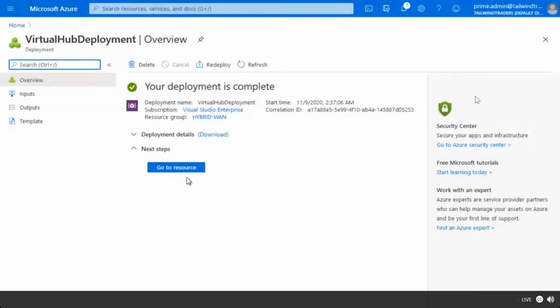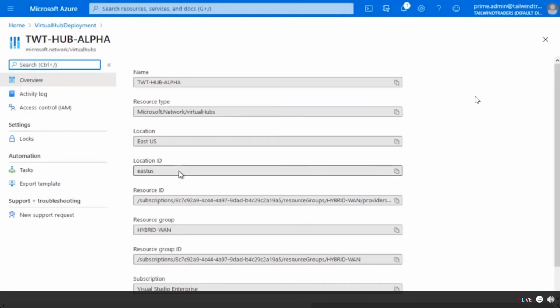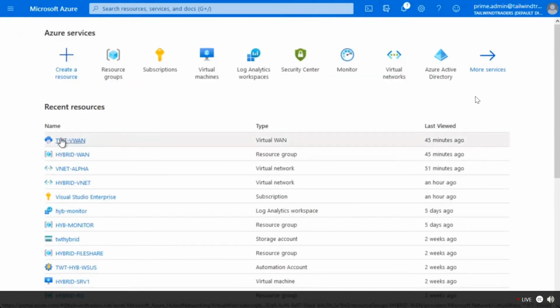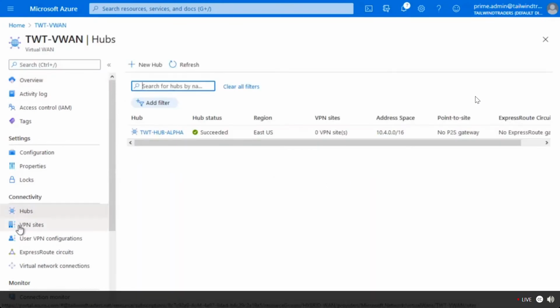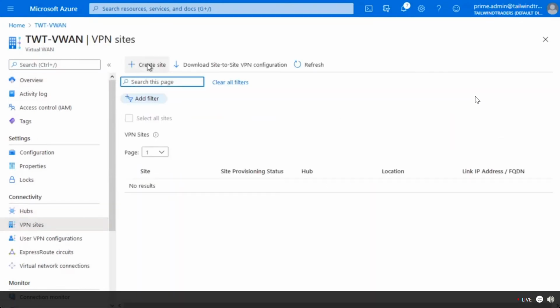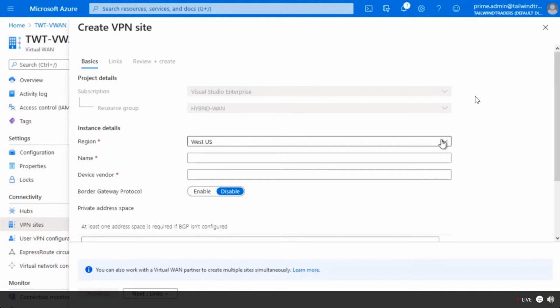So now our deployment has been created. We go and have a look at that hub resource that we've just created. And then we can go back to our virtual WAN and we can see this alpha hub listed. Once we have our hub, we're going to create a VPN site connection. This is the Azure side of the site-to-site connection from one of your branch offices.